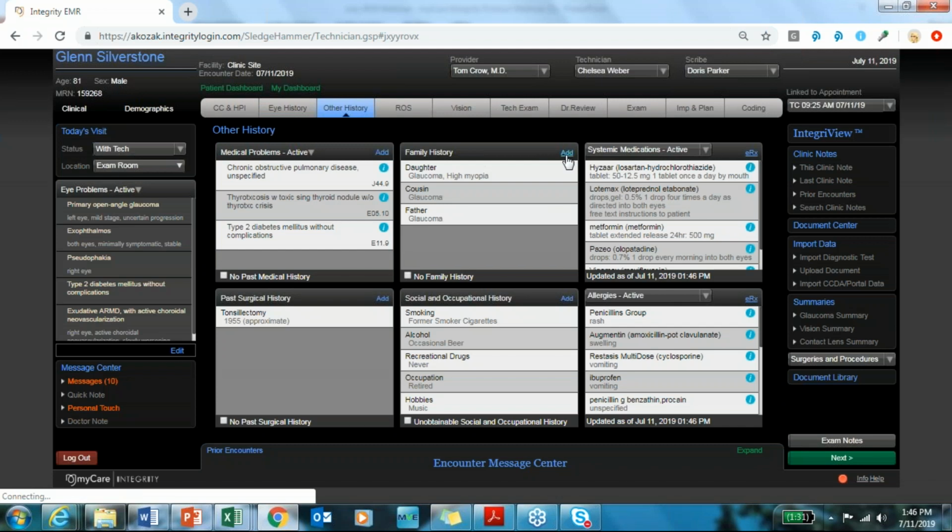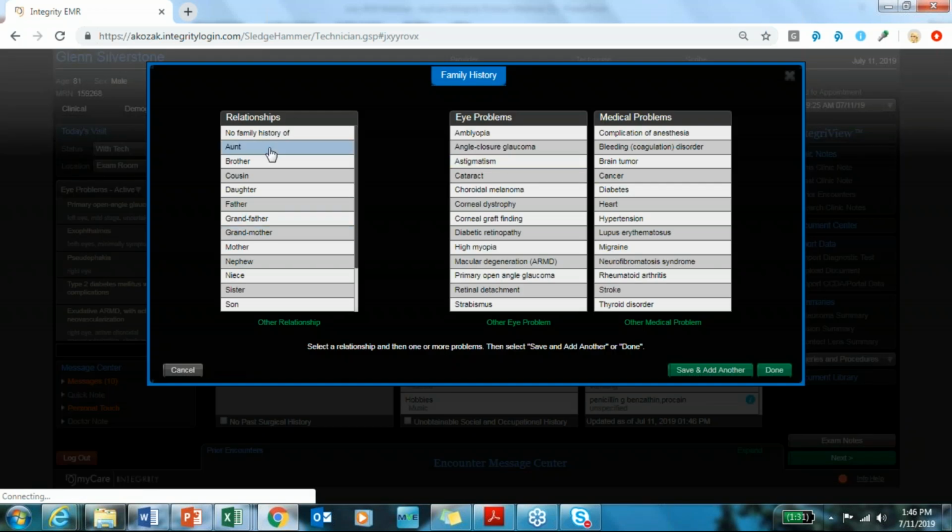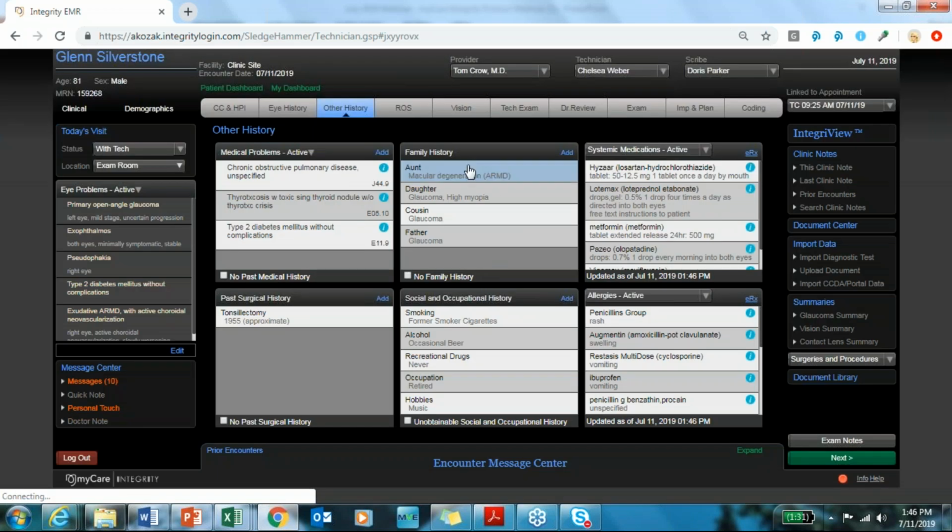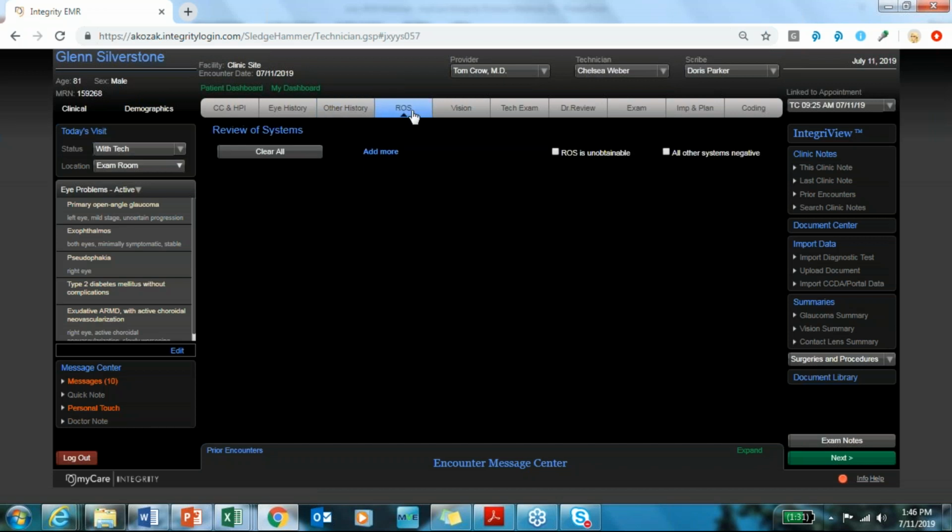These sections are really easy to update. If you do have something new to add, maybe we just found out that his aunt also had macular degeneration, and hit done, it'll just drop right in there for you. Great and simple to use.